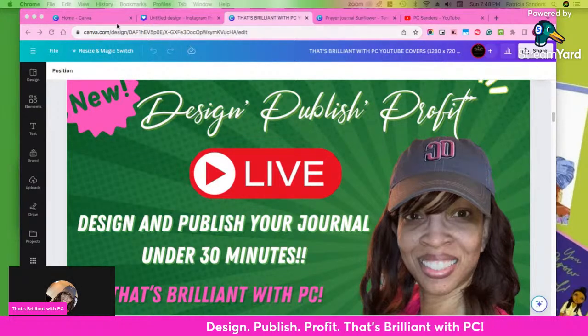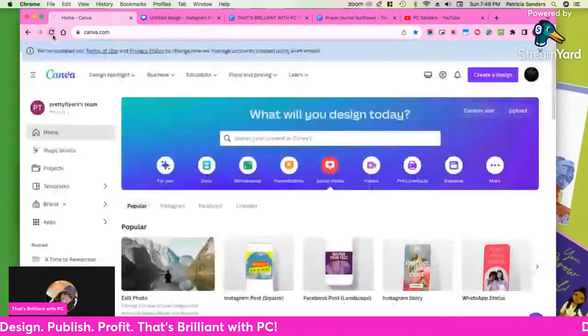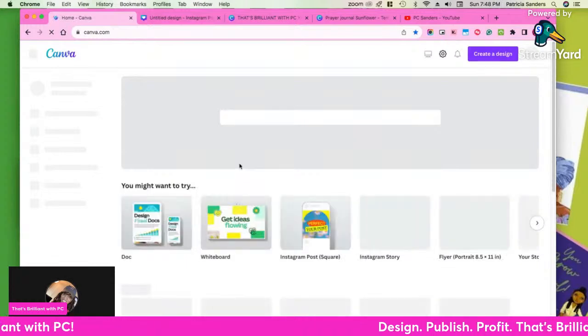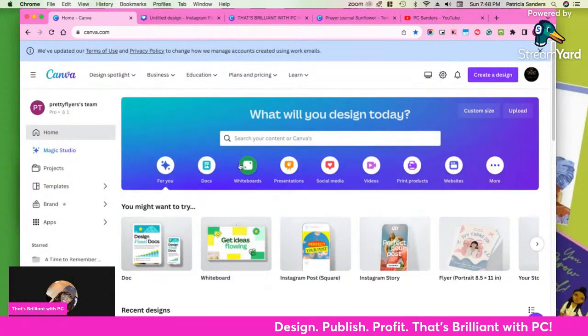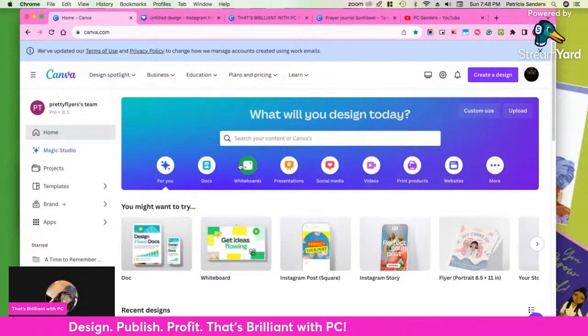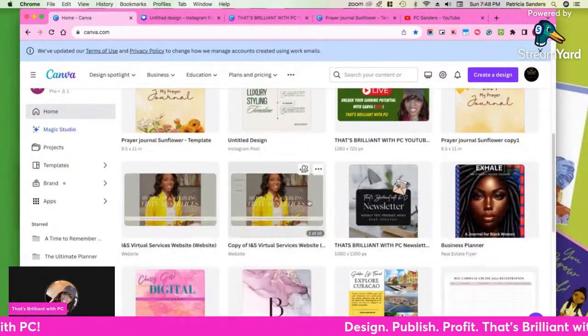I'm going to go here. So when we talk about creating journals, planners, notebooks, or whatever you have, and not having to start from scratch, Canva is the best tool. And if you're like me, you create a lot of stuff in Canva just because it's pretty cool.